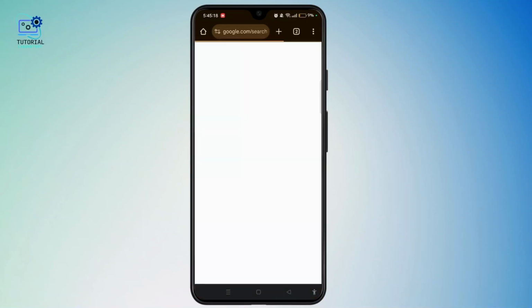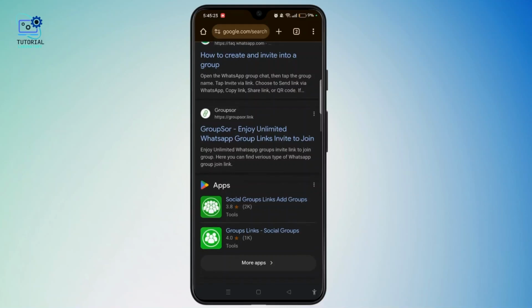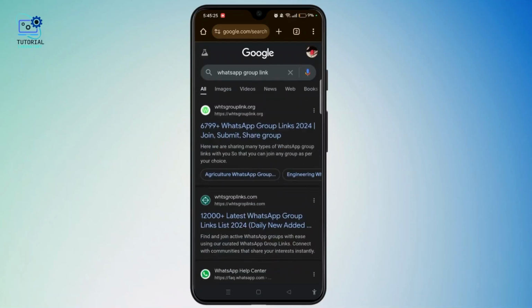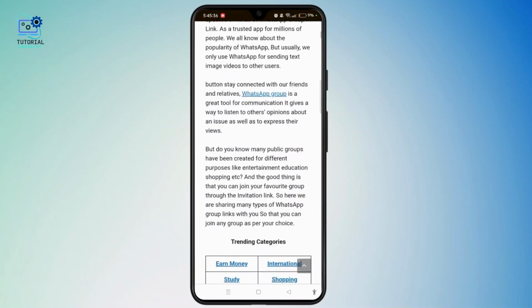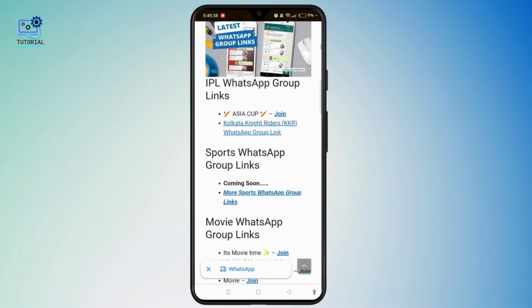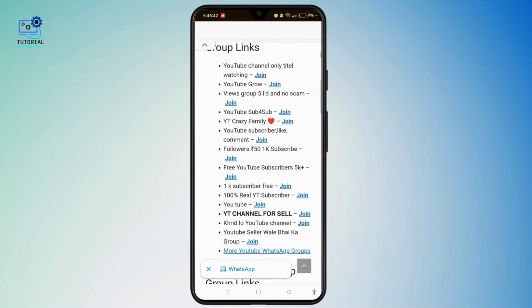From the results section, you will get different kinds of WhatsApp group link website. You simply need to choose the trusted one and open it. So when you open any site, you will see different kinds of WhatsApp group link. You simply need to go through it, and after that you need to select the join button.